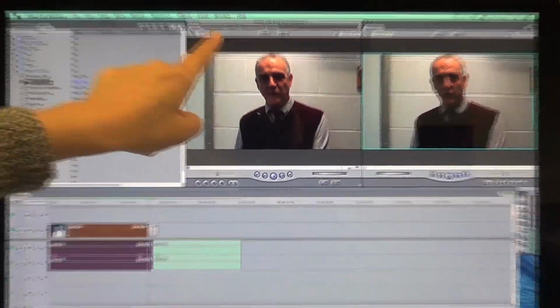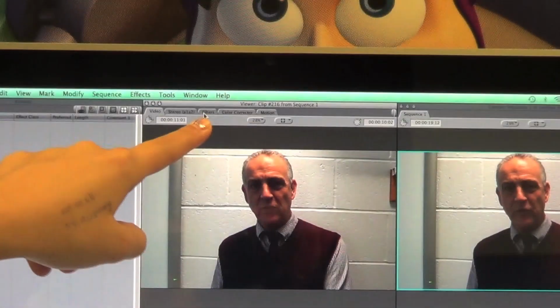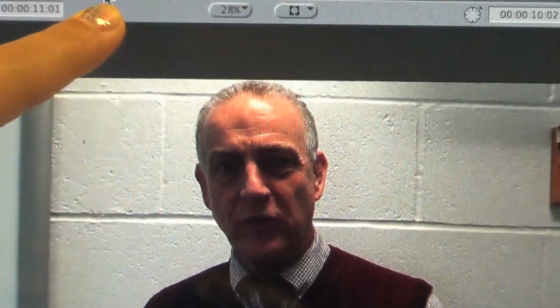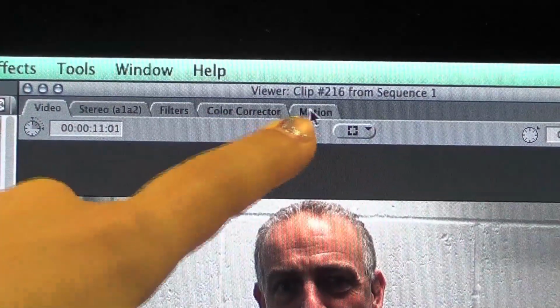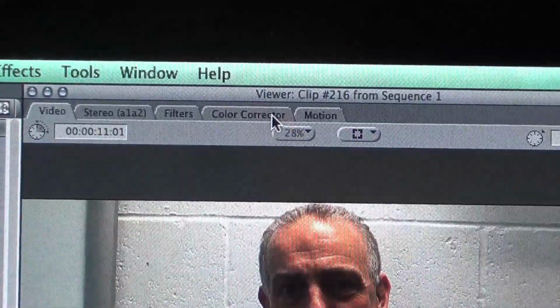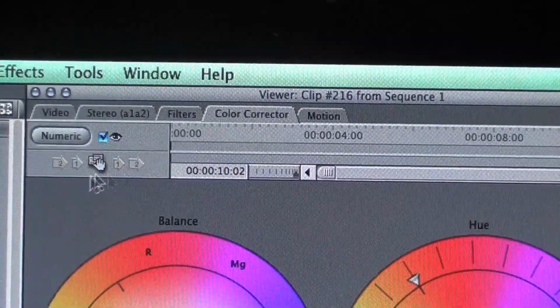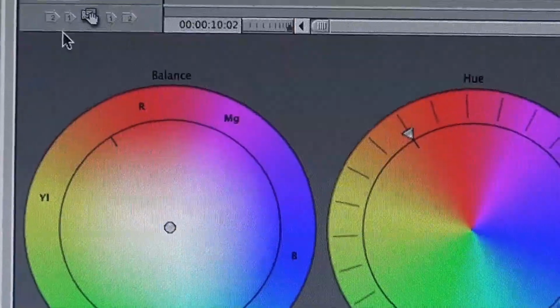Once you've done that, you double click here, and in the middle box you've got little tabs at the top saying stereo, filters, colour corrector and motion. What you've got to do is click on colour corrector and it will come up with this.